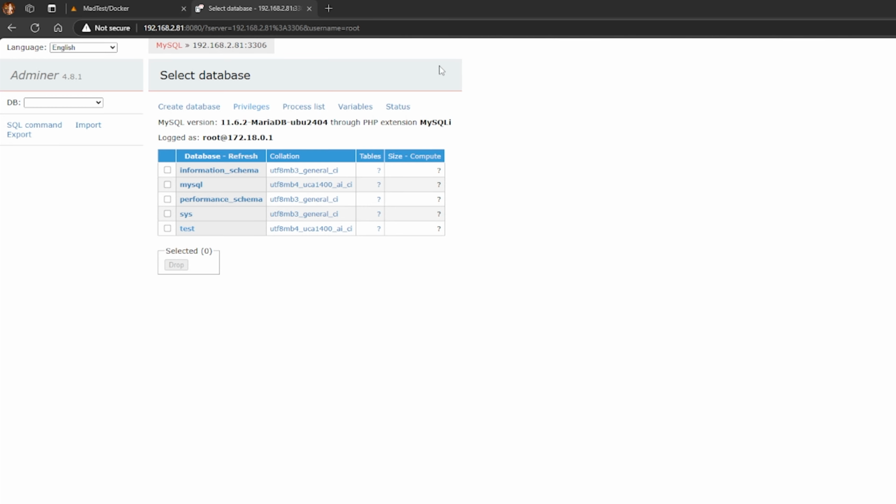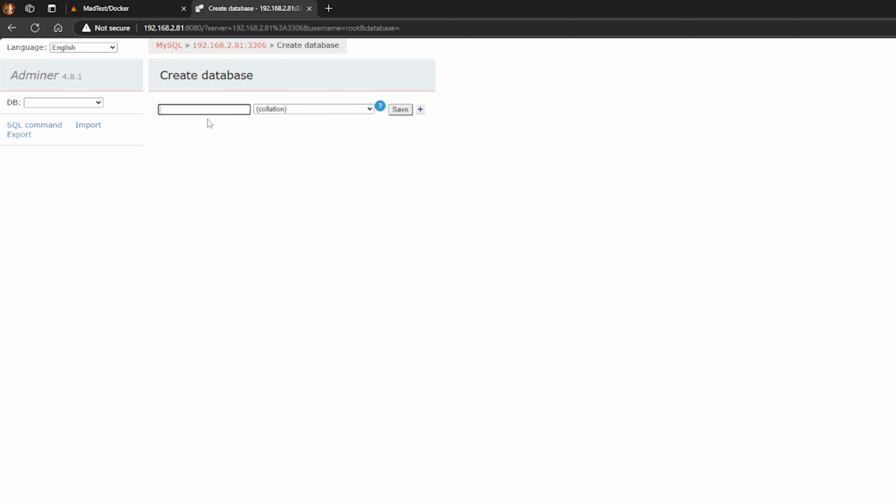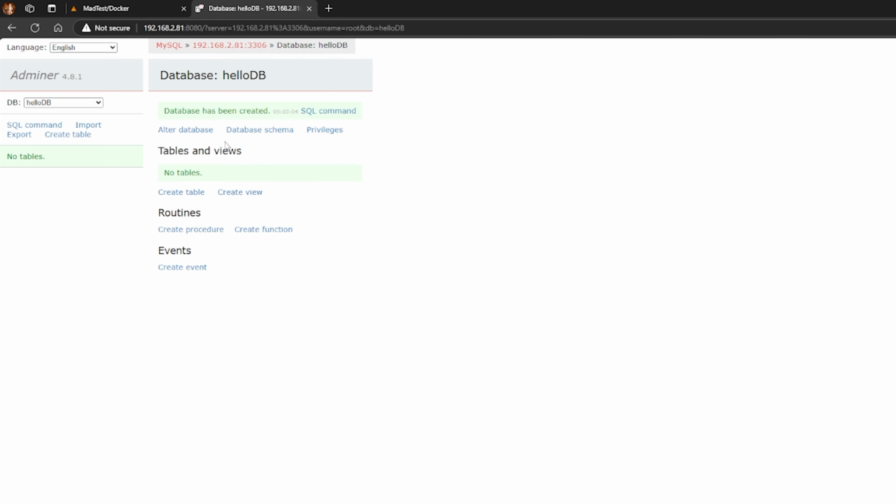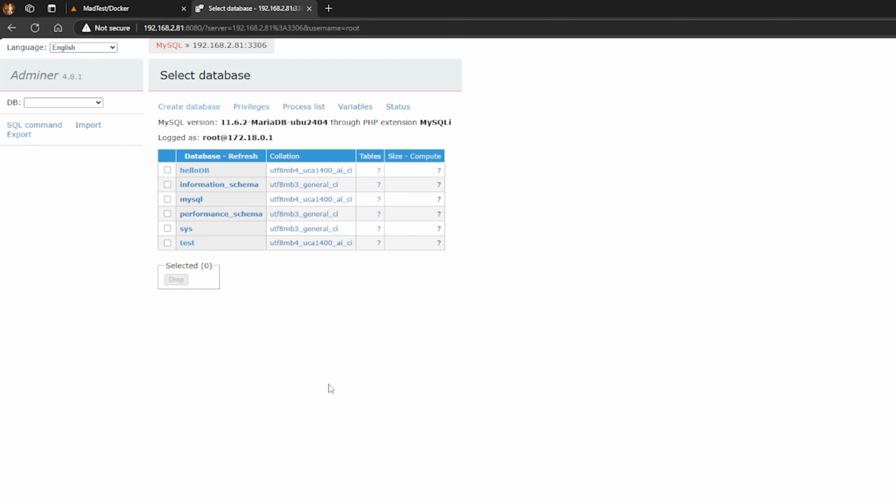Alright, so after we hit our breadcrumb, we're back here at our main entry point. If we wanted to, we could create a database, and I'll just say hello database, and then we'll just hit save, and it brings us back, and we can alter the database, the schema, the privileges. We can create a table, create a view. We're not going to do any of that. I just wanted to show you could create a database, and we'll click on that, and then we'll see the hello database up there.